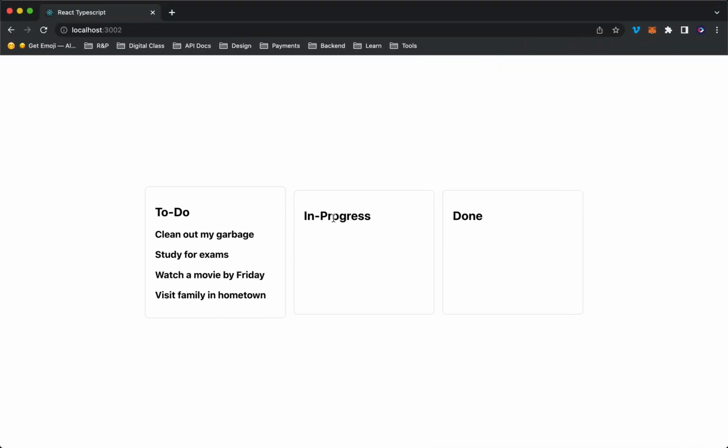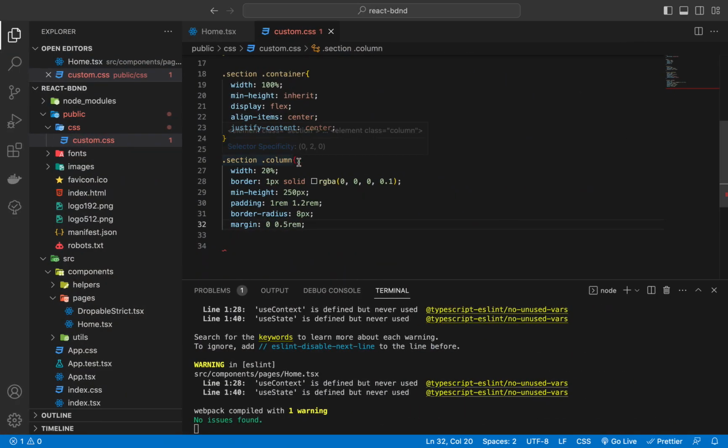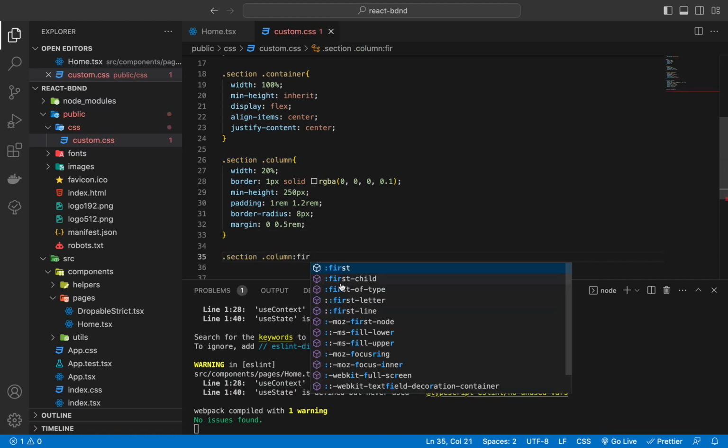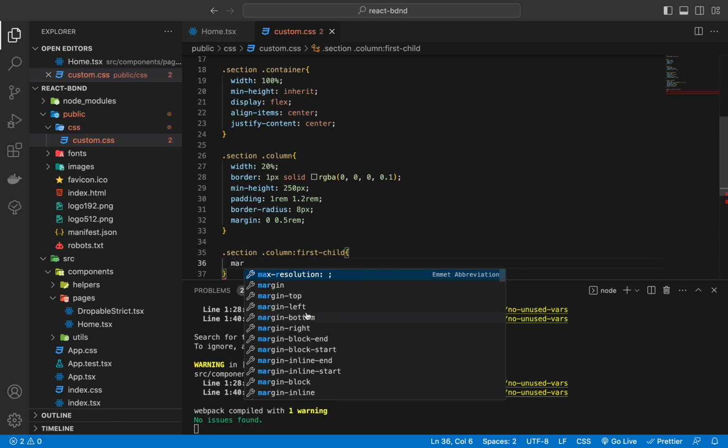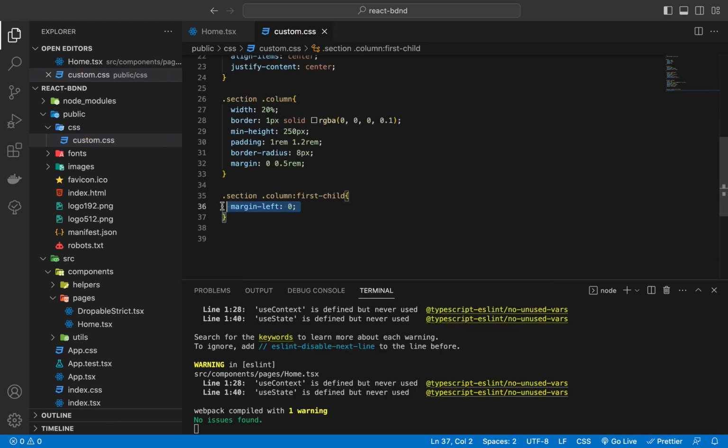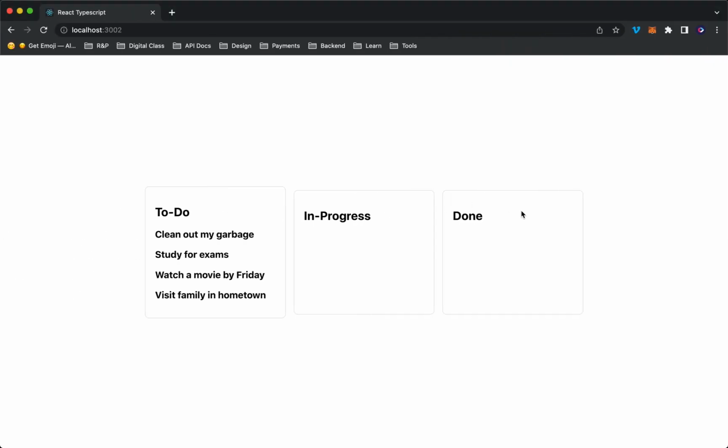Okay, so with this done, now what I want to quickly do is I want to say section for the first child, margin left will be 0, and then for the last child, so I'm going to put last here, for the last child, margin right would be 0. All right, so just to clear out the margin left here and the margin right here. Okay, so based on this, I'm going to begin to style each task right here.